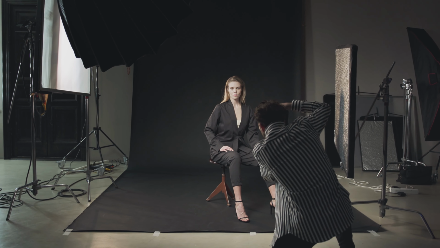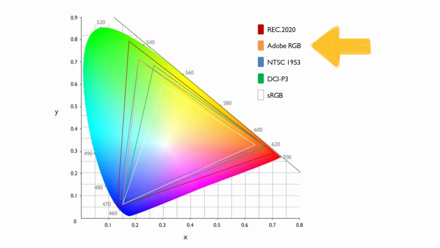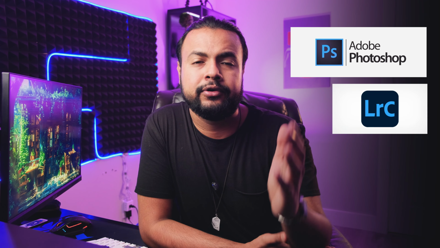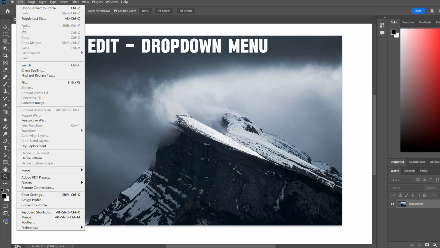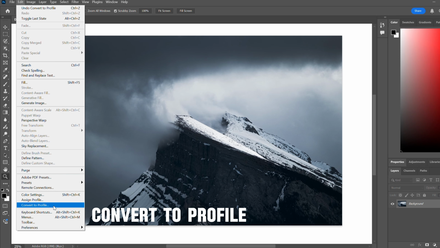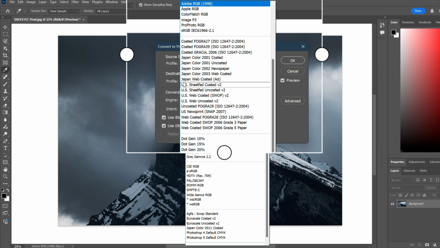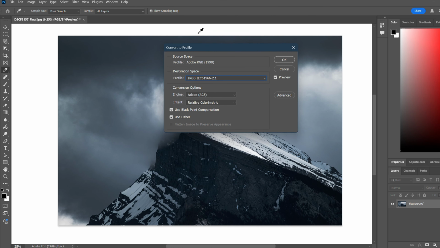Mostly if you're taking photos with a professional camera, chances are you are taking photos in Adobe RGB color spectrum, and you need to convert from Adobe RGB to sRGB in Photoshop or Lightroom before you actually decide to post them on Instagram. Once you have done all the editing that needs to be done in Photoshop, go back to the edit option right here and select convert to profile.